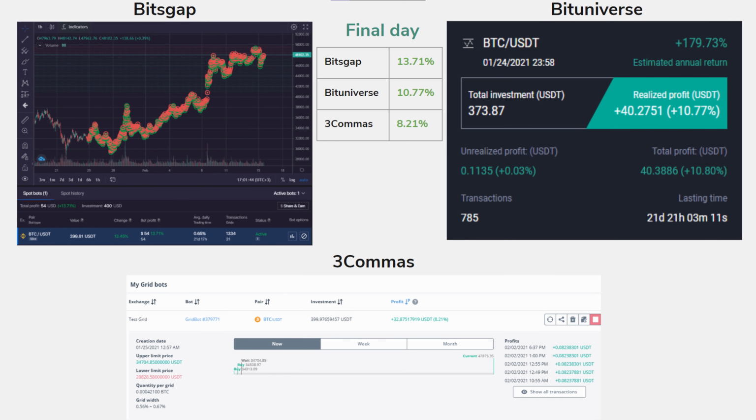20 days passed and the results have slightly changed. Bitsgap 13.71%, Bituniverse 10.77%, and 3Commas 8.21%. Though it is crucial to take into account that the only valid return you see is at Bitsgap, since the number is net of all fees, whereas at Bituniverse and 3Commas, fees are excluded, meaning that the real return is much lower.